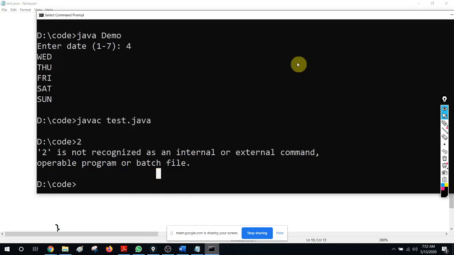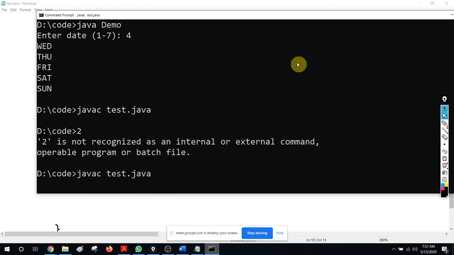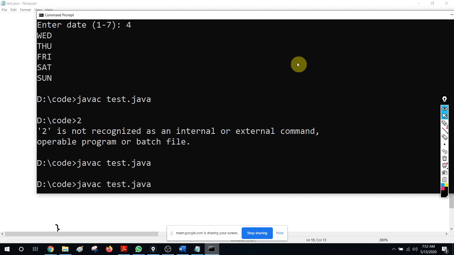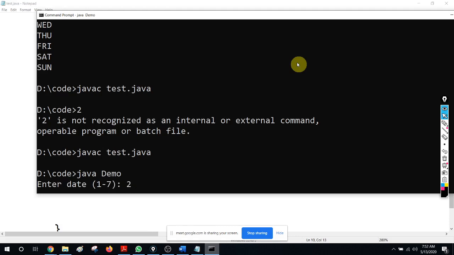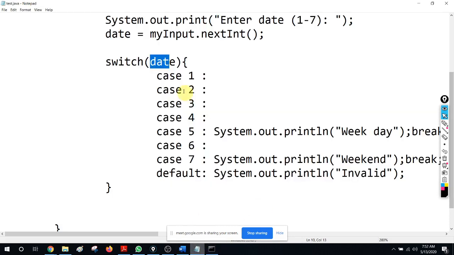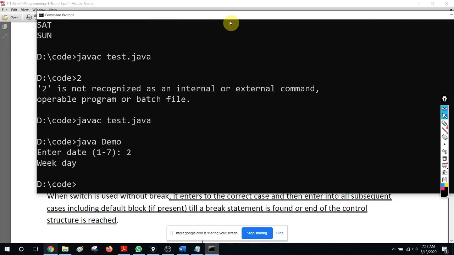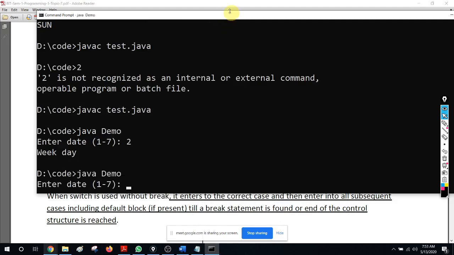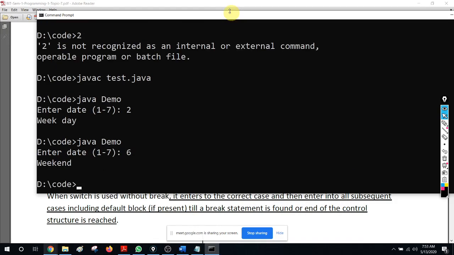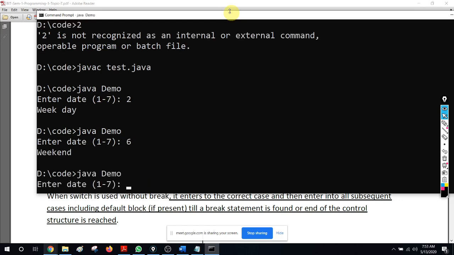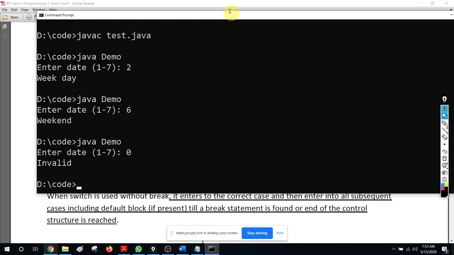Okay, so I have to run it. Sorry, without running I just print 2. So I have to run it first. Java demo. Now I have to enter 2. When I enter 2, it will go to this, nothing to do. Now it goes to this, and it is a weekday. Anyway, we have a break statement, therefore it will break out, right? So it says weekday. If I again run it using something like 6, it will say weekend. If I again run it with something like 0, it will say invalid.